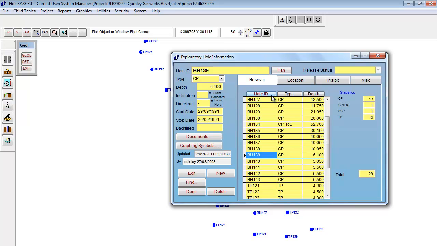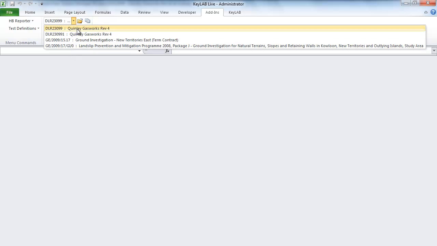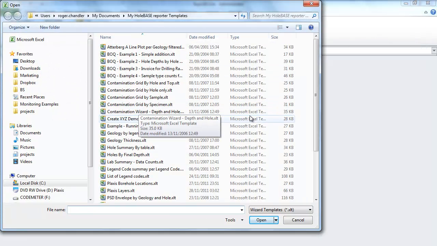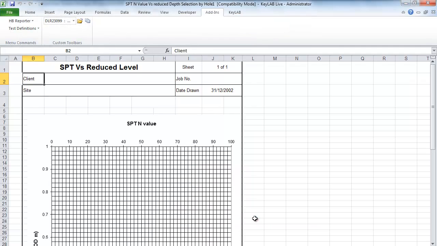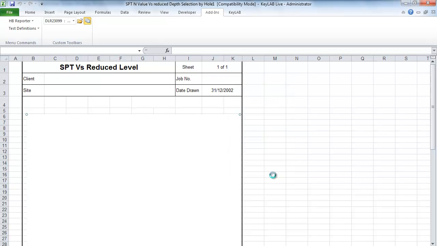Okay, once the data's in, we have an external application called the HoleBASE reporter. This works in Microsoft Excel, but allows you to connect directly to that data set. So here we just have a 3-button interface. We can literally select the project we want to work on. We can open up a template, and to demo how this works, I'm going to take an SBT with depth plot and open it, and then simply we're going to run the reporter. Select the 3 holes that we want, and click OK.